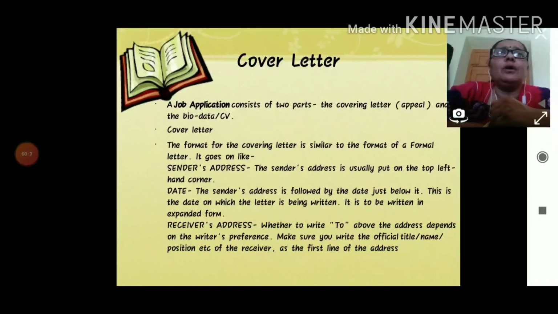Now first of all, we will do the parts of the cover letter. The format of the covering letter is similar to the format of a formal letter. So it goes on like this. First it will be the sender's name, which you all know that we will have to put on the top left hand corner. Then we have the date just below it, but in expanded form, means the month name should be mentioned, like 7th July 2020.